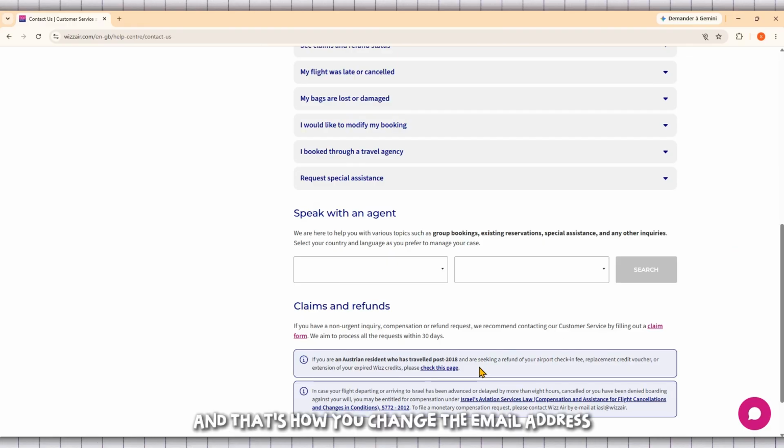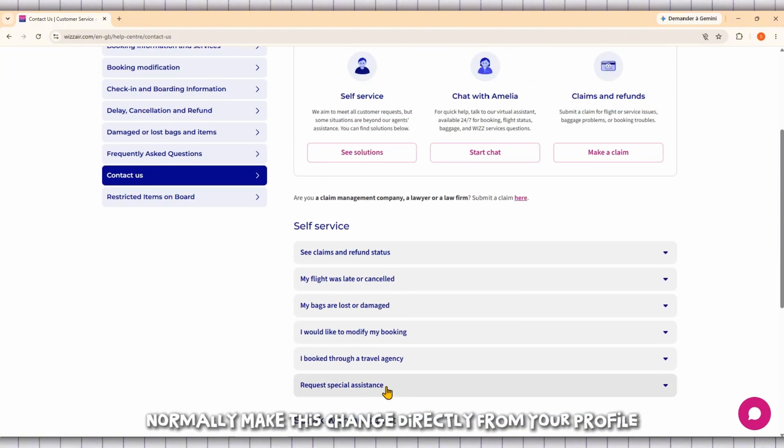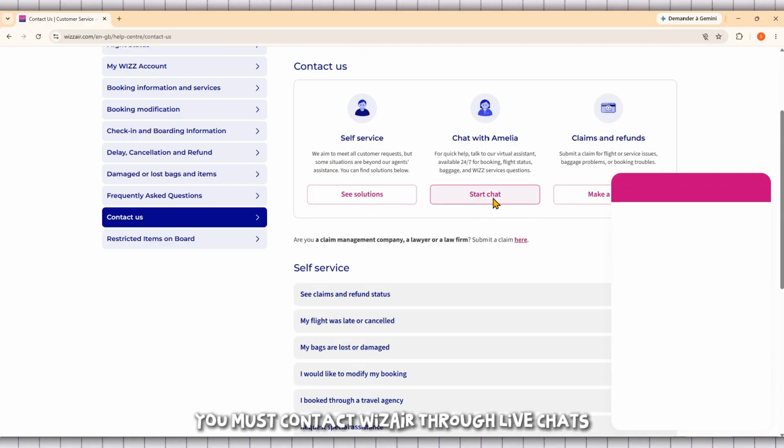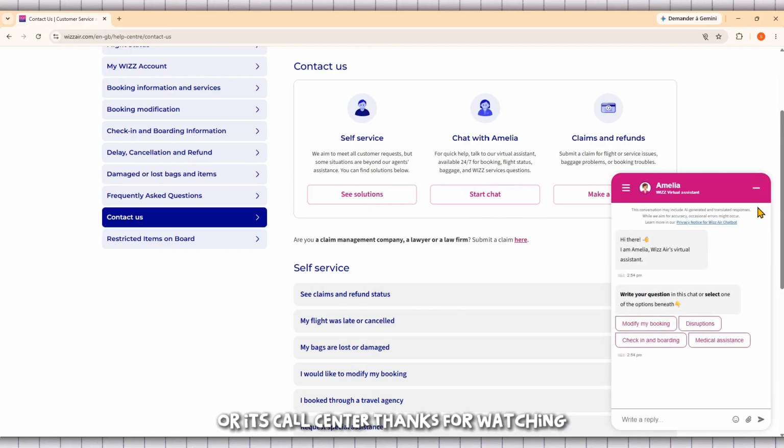And that's how you change the email address connected to your Wizz Air account. Remember, you cannot normally make this change directly from your profile. You must contact Wizz Air through live chat or its call center.